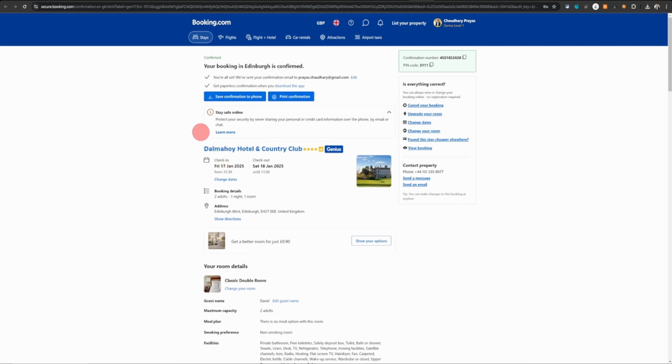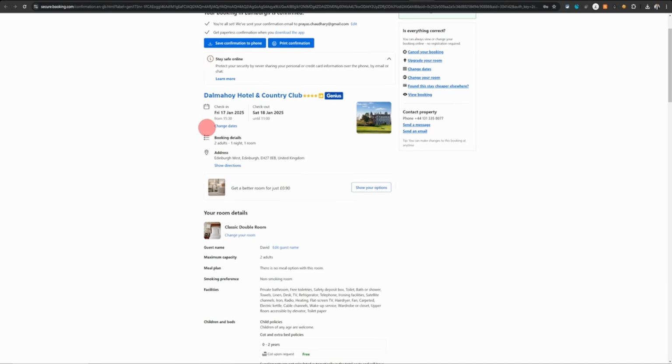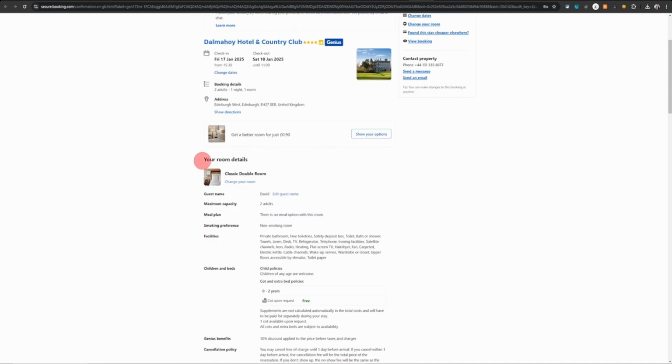On the reservation page, scroll until you see the section labeled Your Room Details. This is where booking.com gathers the key information the property needs, including the names of the guests. Take a moment to verify you've opened the correct stay dates and room type, especially if you have multiple bookings, so you don't edit the wrong reservation.